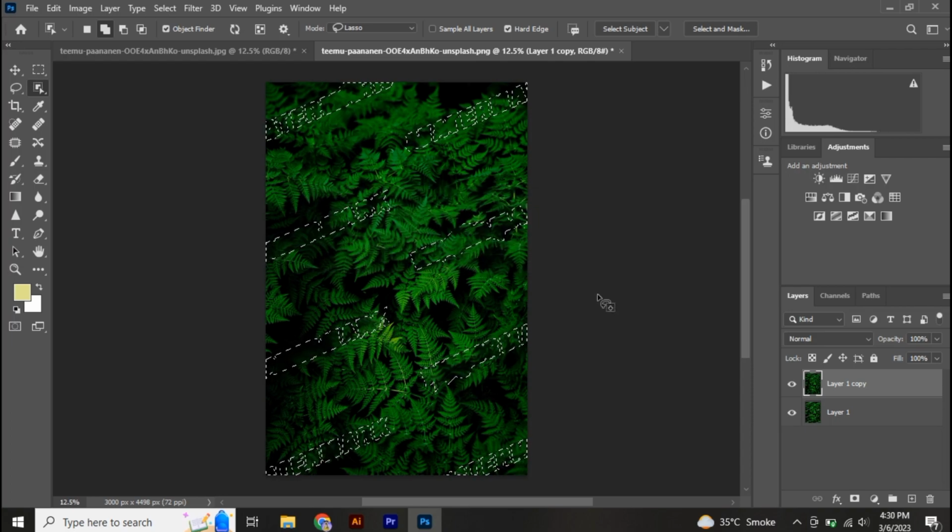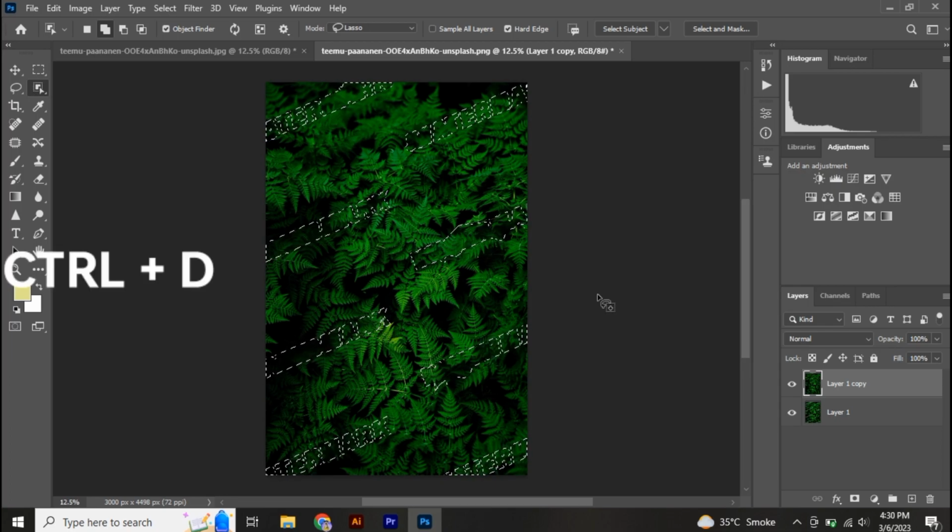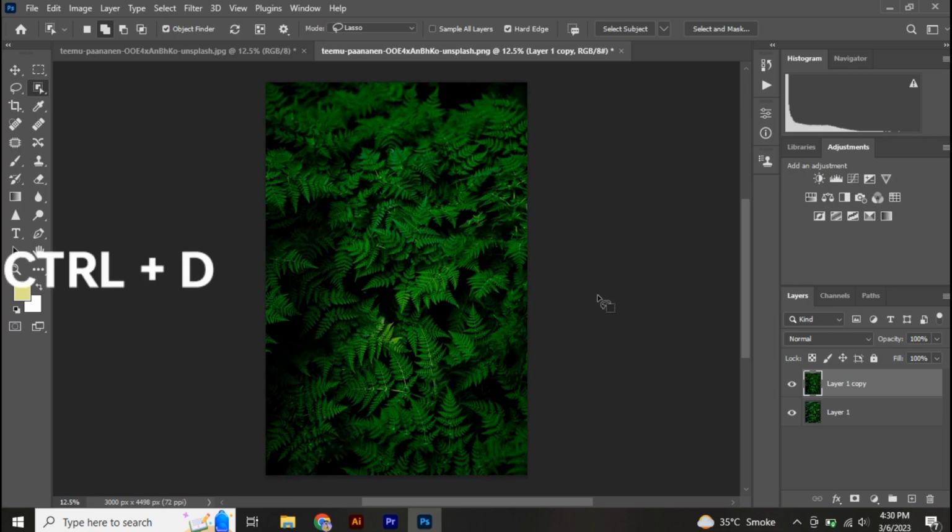And here we go. Now simply press Ctrl plus D to deselect the mask. And you can see the watermarks are removed. So this is basically how you can remove the watermarks from any image using Adobe Photoshop.